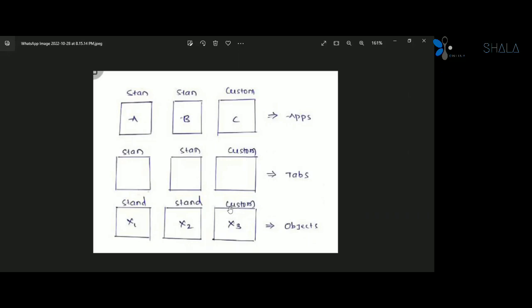Sujit, can you delete standard tabs? No, sir. Listen. First question to Mayank. Can we add custom functionality into standard applications? Yes, sir. Yes, we can customize standard applications. We can add our own functionality into it.